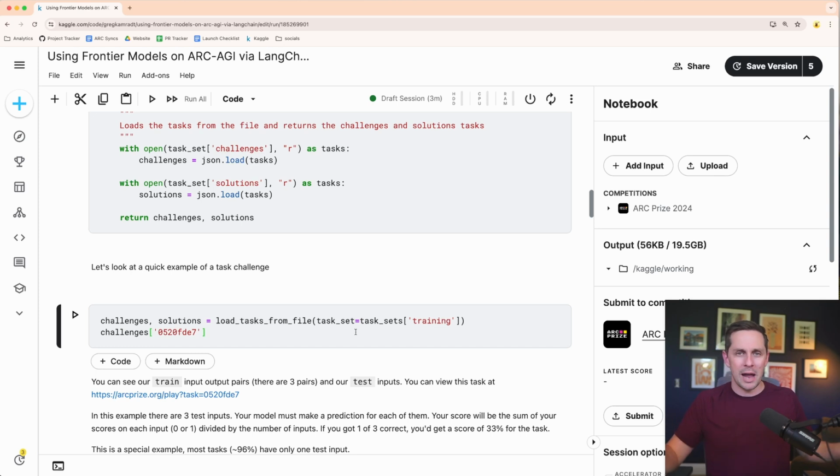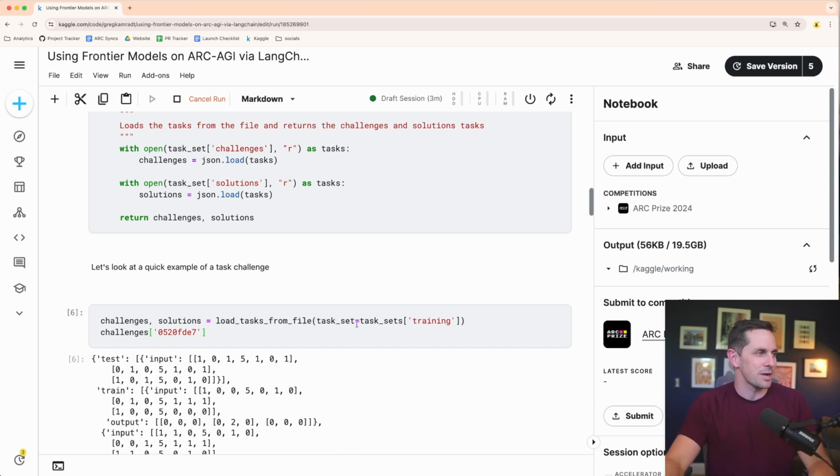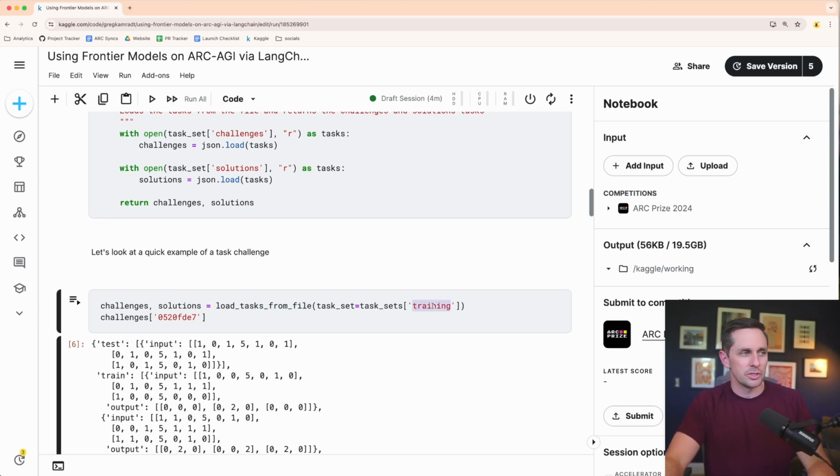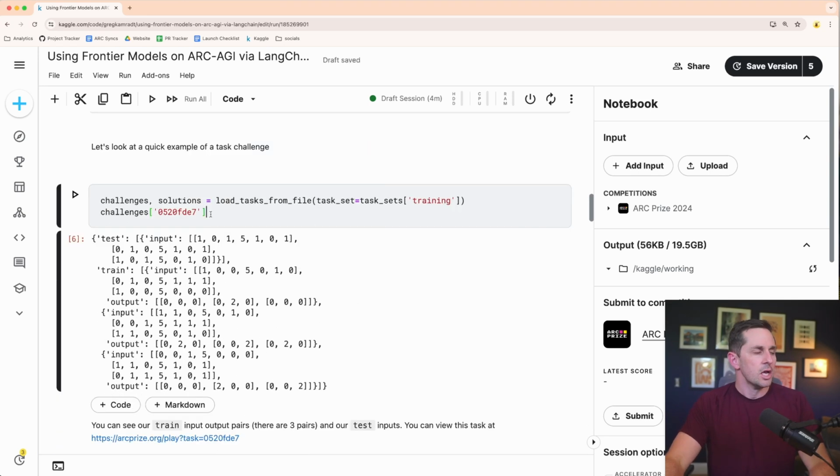Let's take a look at some of this data and see what we're actually working with, so we're not just working in the abstract. Here I have challenges and solutions, and I'm going to load up the training data. Let's zoom in on this one challenge right here. This is task ID 0520FDE7. I first want to draw your attention to the train pairs. These train pairs are going to be a series of input and output pairs.